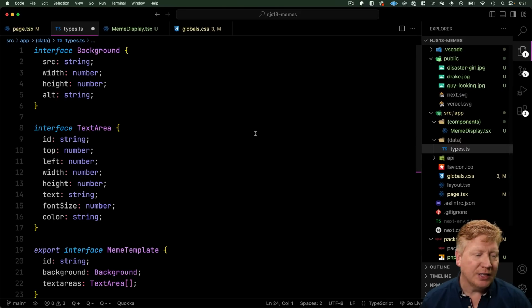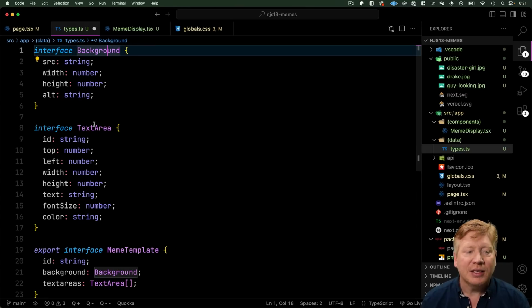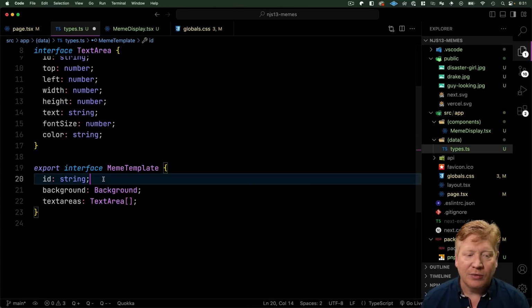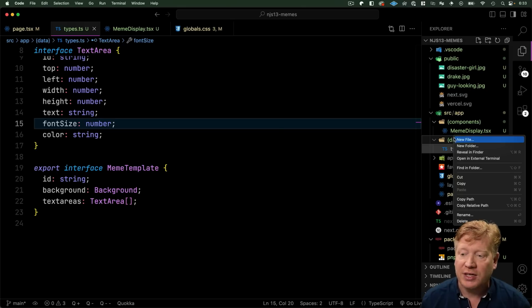And then we'll define a type for our meme template. So our meme template is basically exactly what we had before. It's got the background, it's got the text area, and we're going to give it an ID, but the meme template is going to have everything that we need to build out a meme. And then we need a list of all these meme templates that we've got. So it's going to be Disaster Girl, Drake, and Guy Looking, but we'll just start with Disaster Girl.